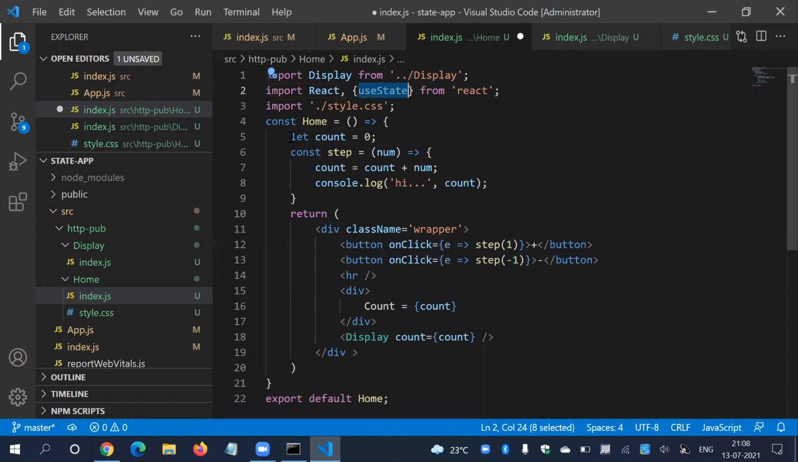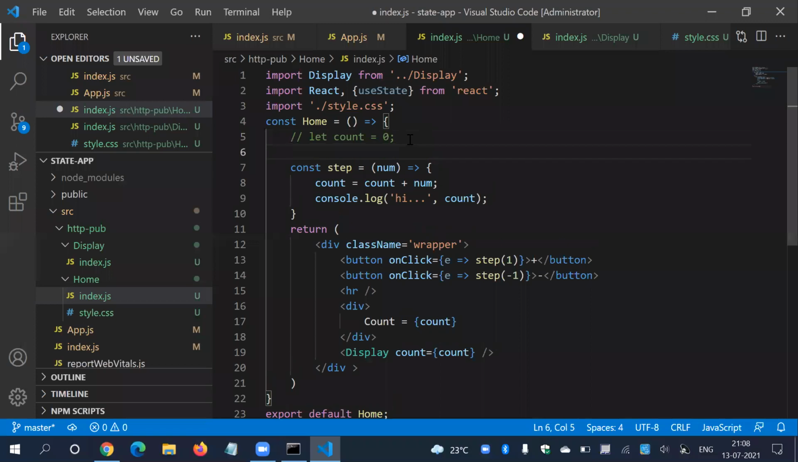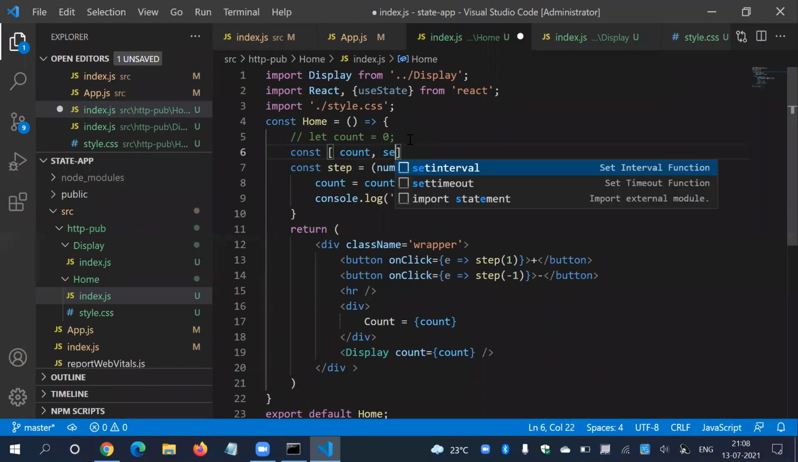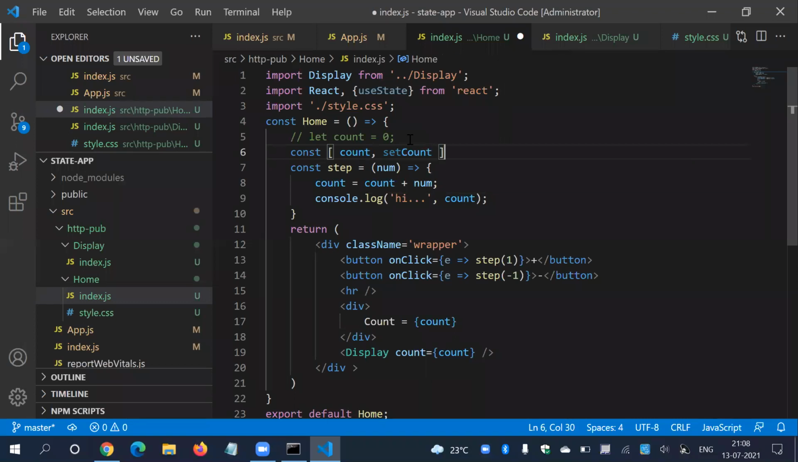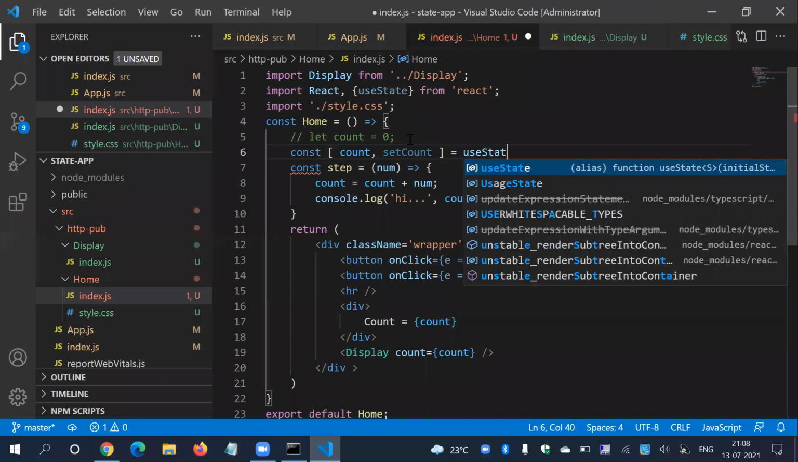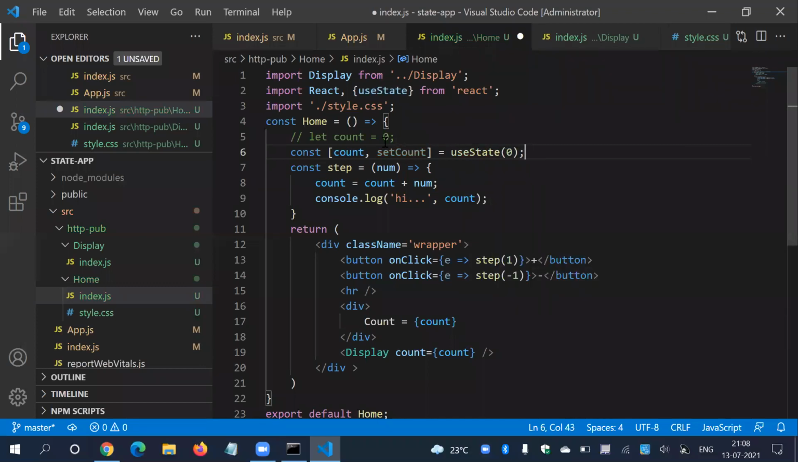If you focus on this program, if this count variable changes, I have to update this DOM, meaning the HTML part, as well as in display. So I'm not going to declare this variable in this way. What I'm going to do is say const. My variable name is count, and let's consider any method. Let's say setCount is my method, and then I will say useState and apply any default value. Let's say 0. This declaration and this declaration are the same.